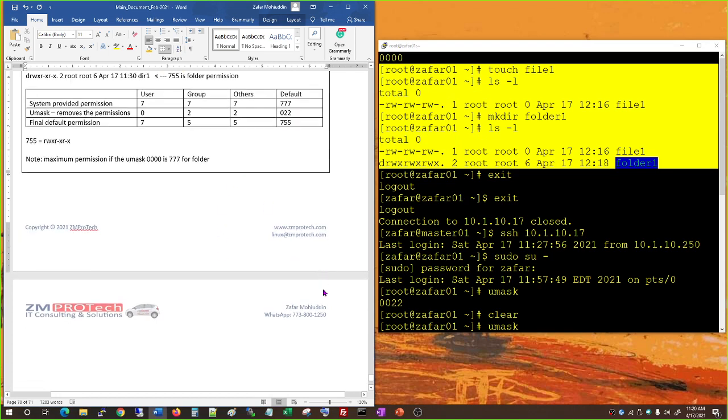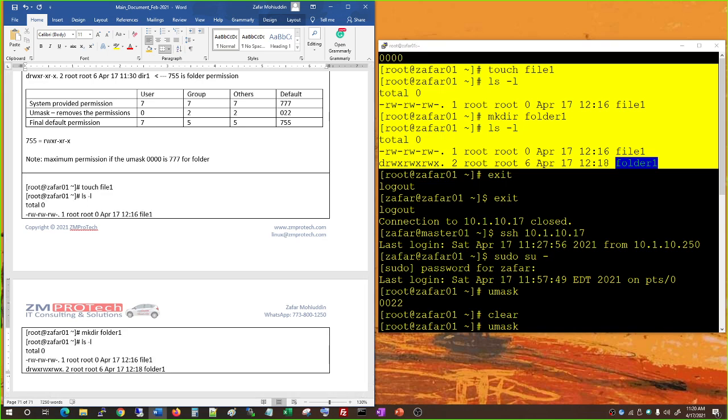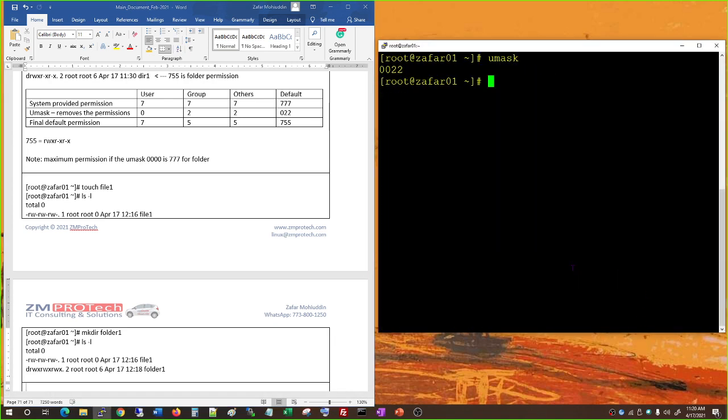022 is the standard umask for the root user. There is a different one for the regular user too. If you go in as Zafar and do umask, the value is 002. But you're not working as a user. If you work as a user, you don't have many permissions. You will be working mostly as root, so you're worried about only root here.